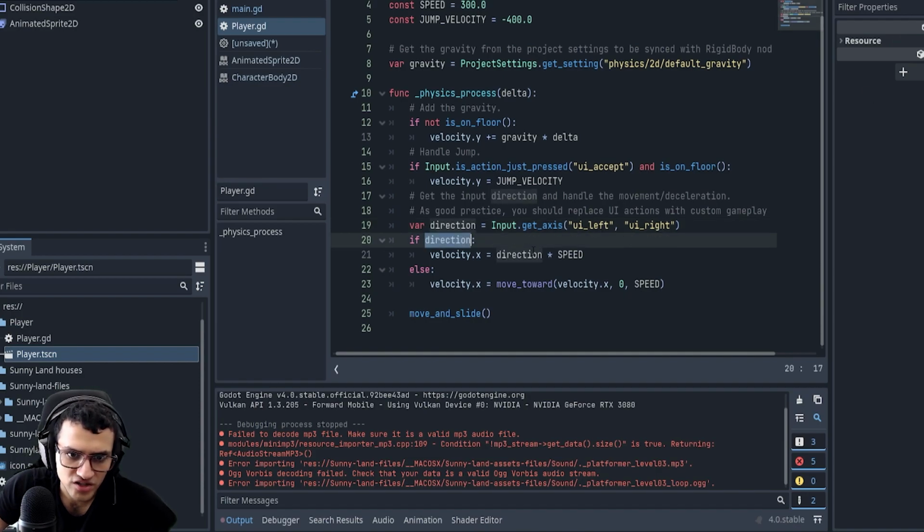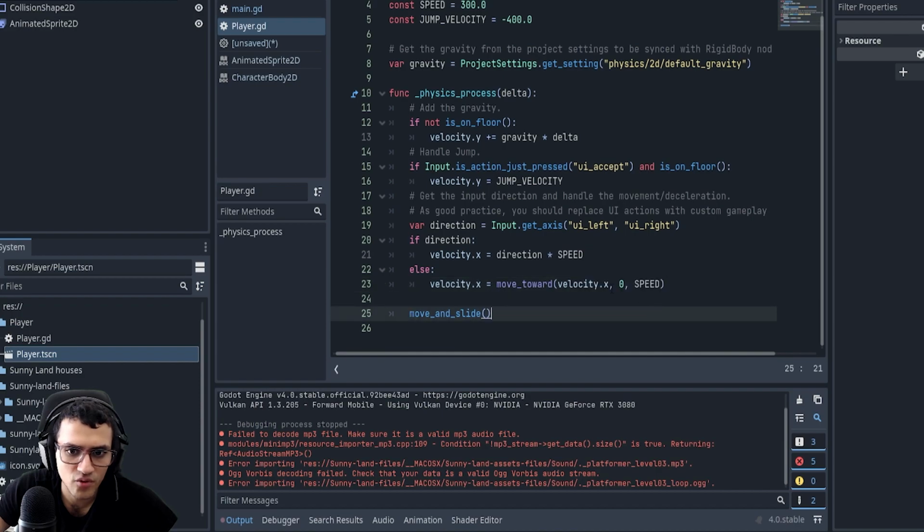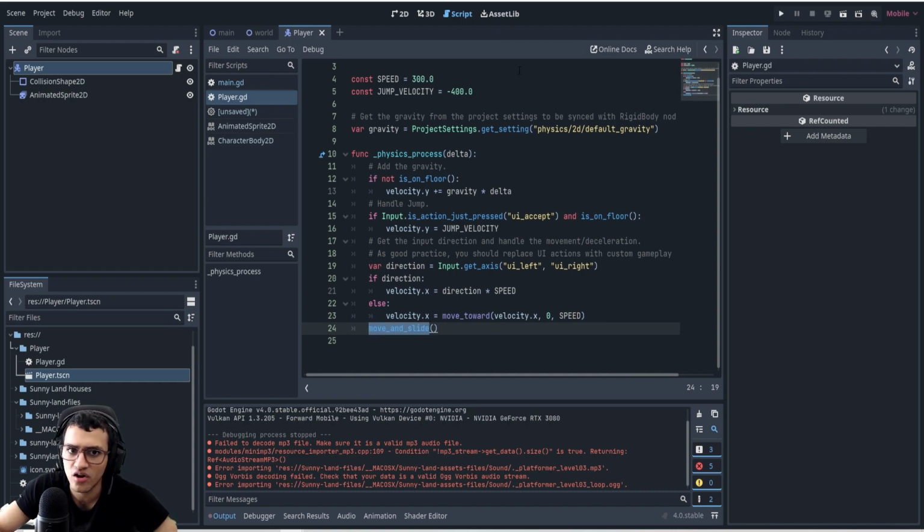So if direction, meaning we have something, then velocity.x is going to be equal to direction times speed. This is going to actually move us. Otherwise, we're going to move our velocity.x, so our current velocity, to 0 using the speed as acceleration. This is basically going from whatever number we're at, let's say 400, to 0 in the speed amount of time. And then next up is our function move and slide. This is a built-in function that Godot has that allows us to move and actually slide along our floor.